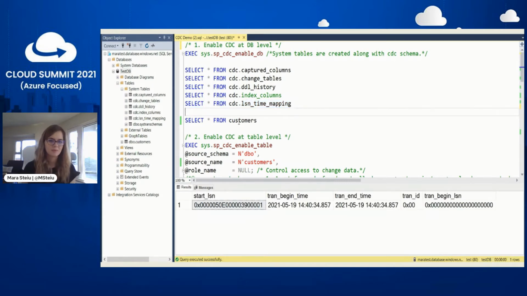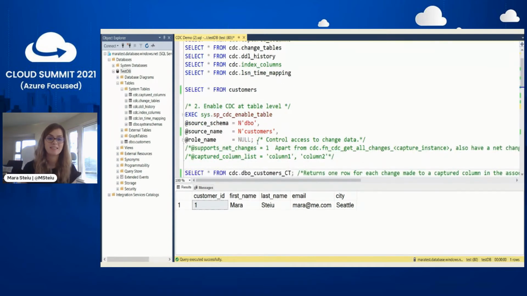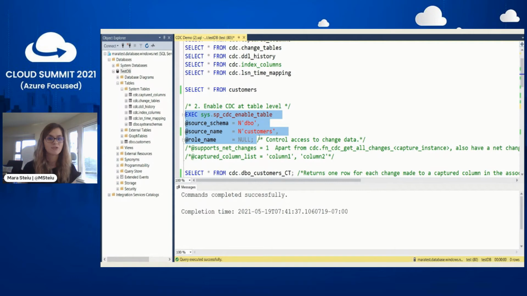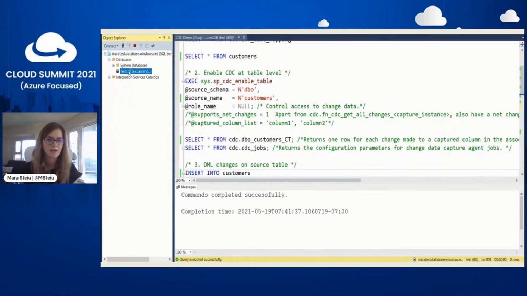So now let's see what we have in our customers source table, which we want to enable for CDC as well. It's just one very simple record. So I want to enable CDC at the level of this table. So I run this, and as you can see, here is where you decide if you want to support net changes. You automatically get all changes by default. And here you can select which columns to track. In my case, I want to track all columns.